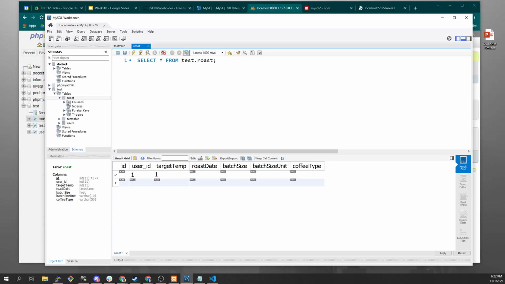Sorry. It's actually like 350. Holy moly. Okay. Roast date, we'll do today. Batch size, and I'm going to say 4 ounces. Ounces. Good. Coffee type, and I'll set Colombian or something. Cool. All right, so I have a record in here.